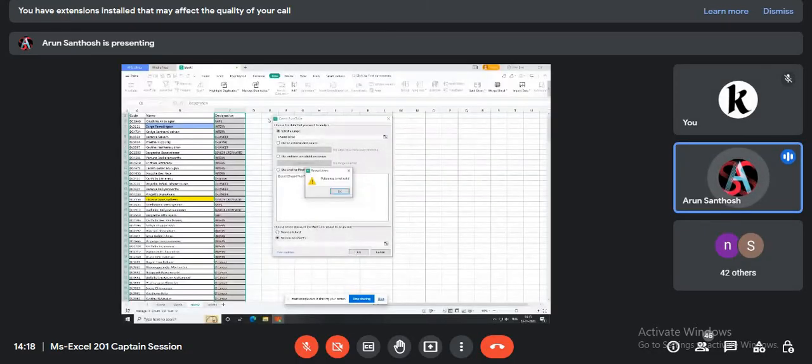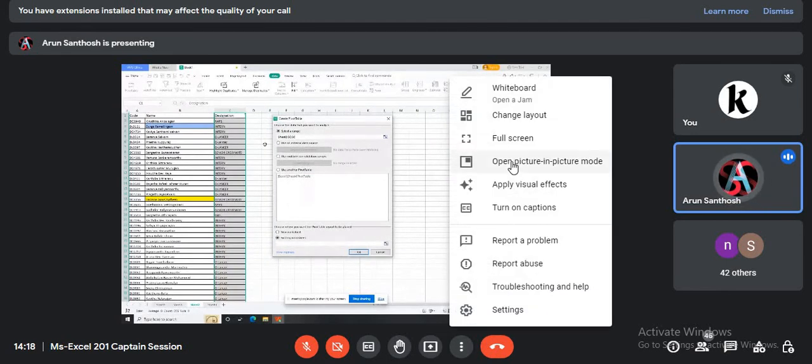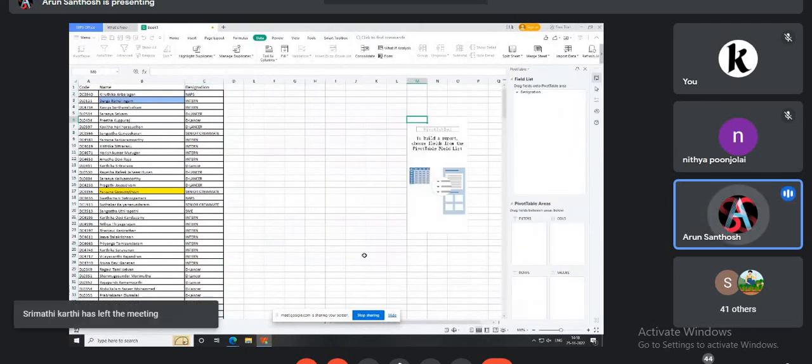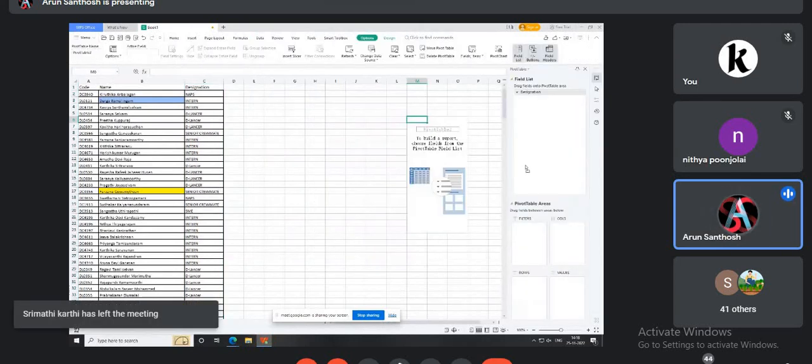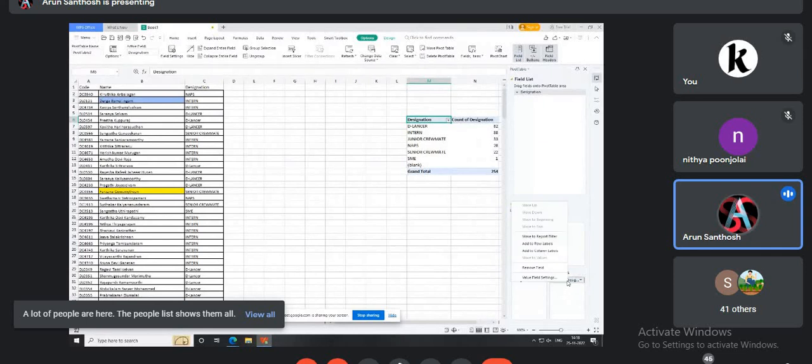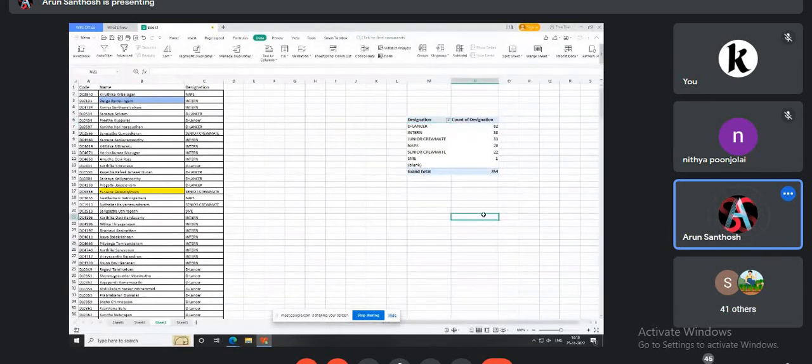You can create a pivot table in the same sheet. Here or here or here, wherever. Existing sheet. So we need to drag the designation in rows and designation in values. So here is the number. The total is 82. Intern total is 88. JC total is 33. NAPS total is 28. Another total is 22. SME is 1.